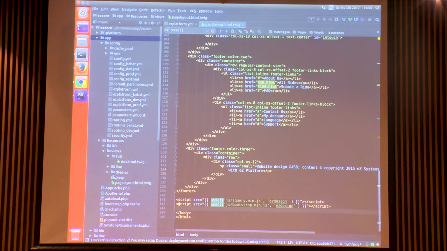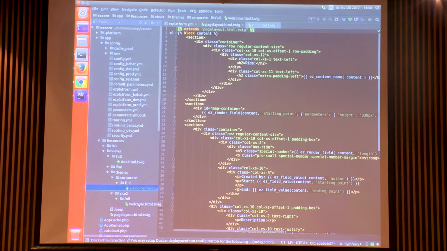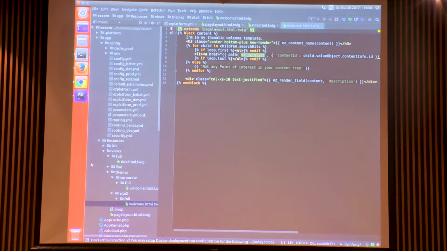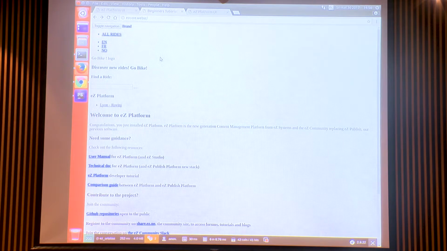If we have a look at resources, views, themes, corporate, we have the welcome.html.twig, which doesn't change, and which will change, sorry, for both of them. So, that's exactly what I'm going to show. Here, this is the first one. The default site access is site.